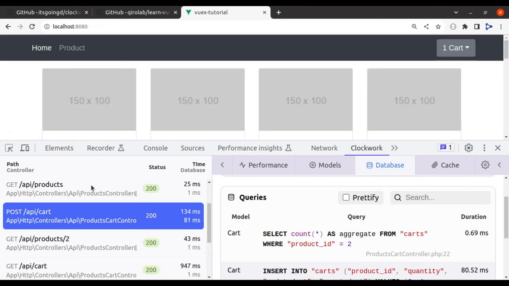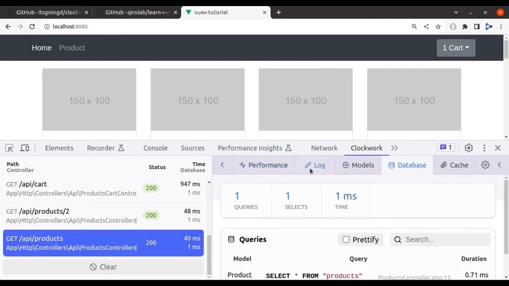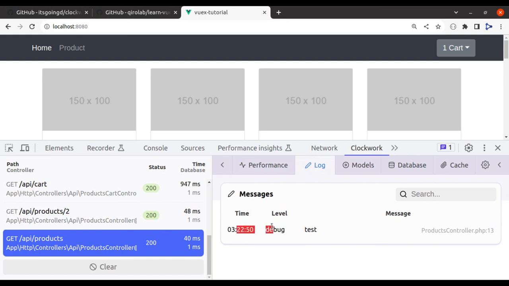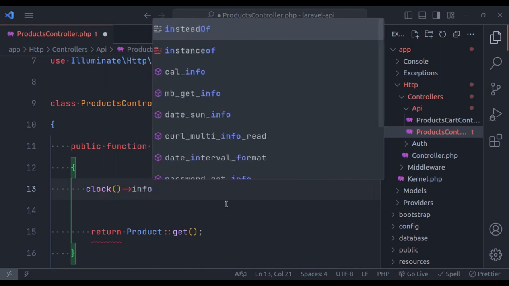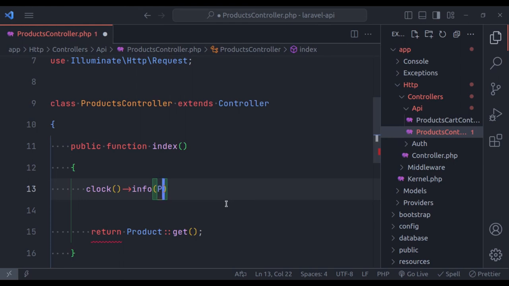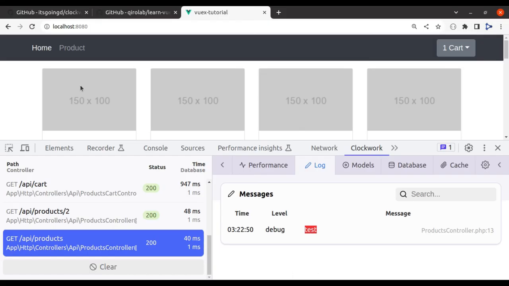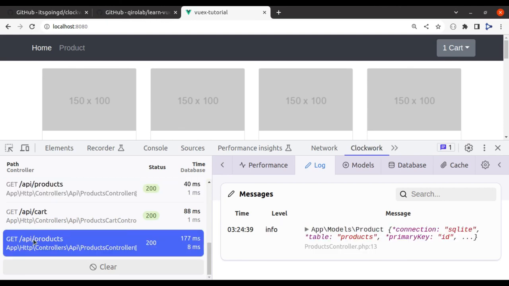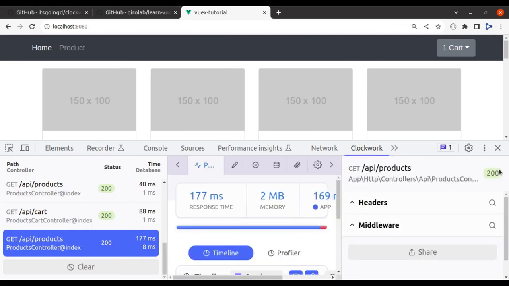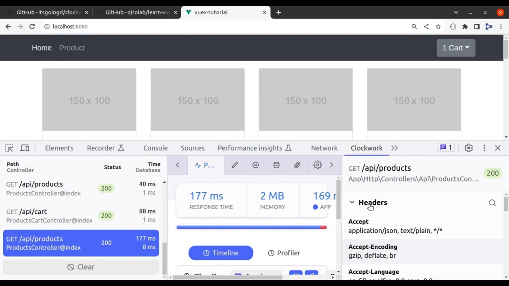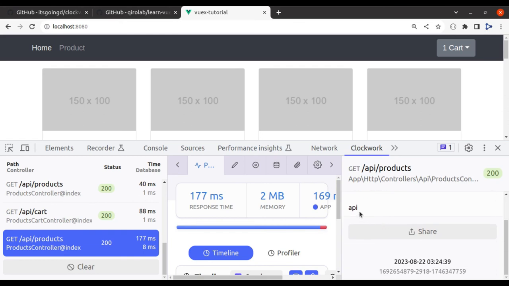Let's go to home. Now here in the APIs, you can notice that we have a new tab, Log, and here we can see the label debug and the text from here. Now let's suppose you want to say clock, and we can also pass a helper like info, and here let's say you want to log, let's say, first product. Now go back, refresh. Here we have the request for API products, and in the log we can see the label info, and here we have product data. And if I click this side, from here we can also see more information like headers and middlewares.